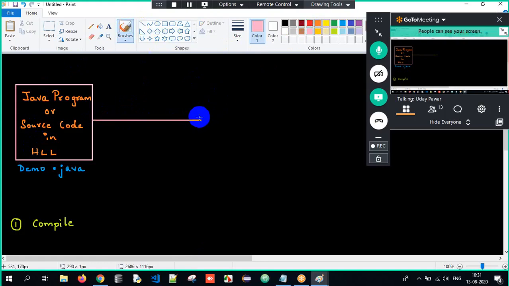There are two ways this can go. Compilation might be successful, meaning no errors. Compilation might be unsuccessful, meaning there are some errors in my Java program. Correct? There are two possibilities: compilation successful, no errors; compilation unsuccessful, there are errors. Positive scenario, negative scenario. True scenario, false scenario.